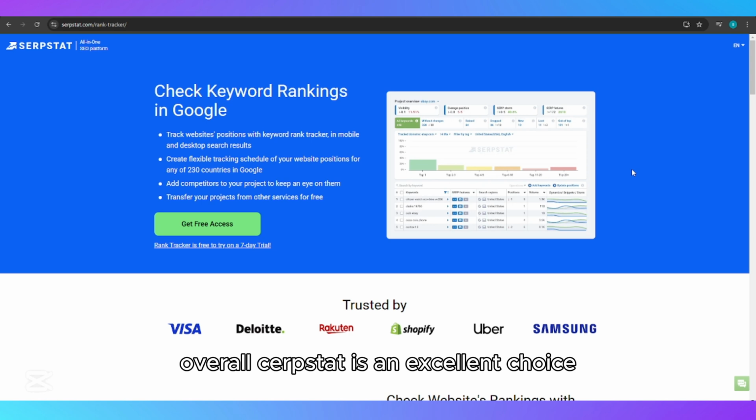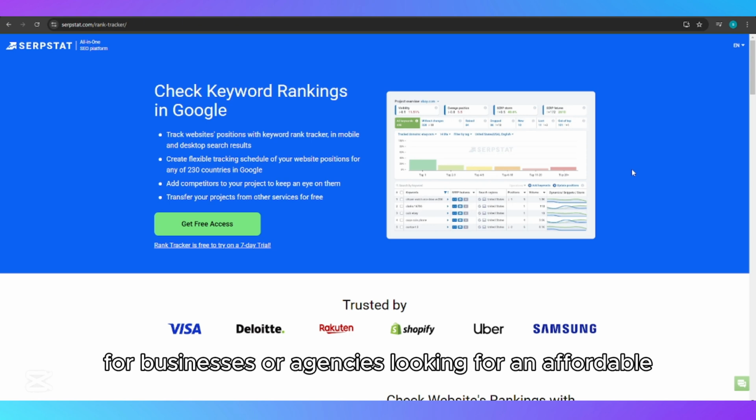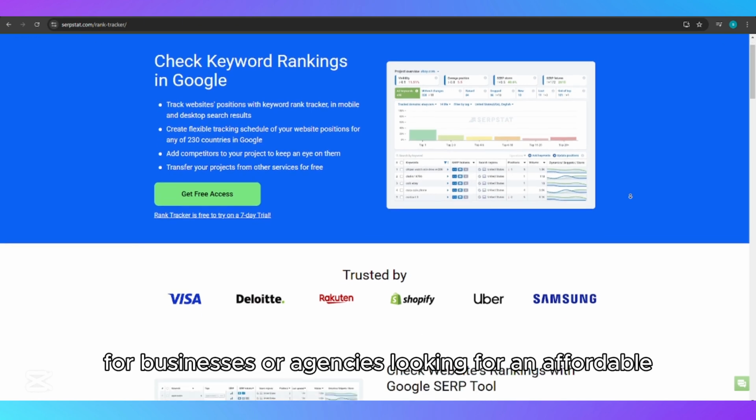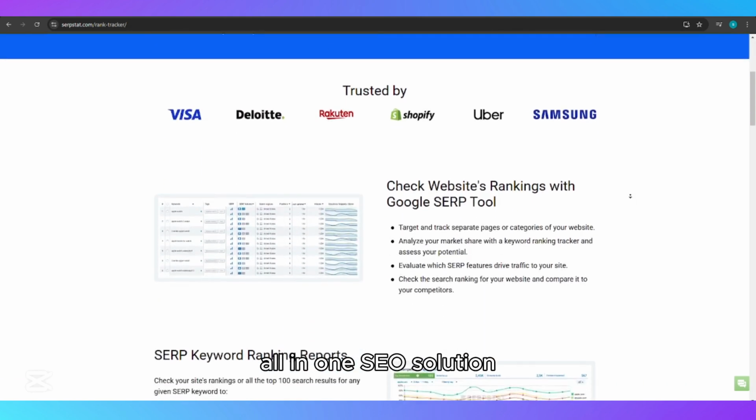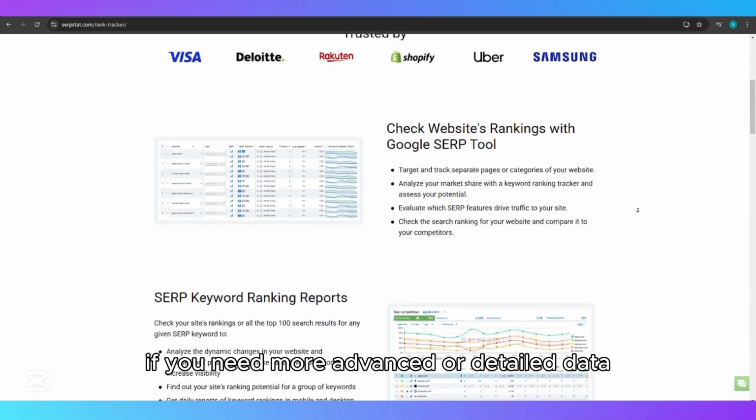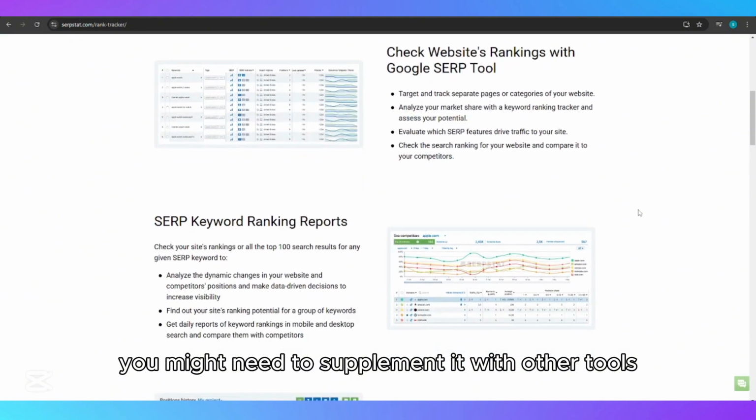Overall, Serpstat is an excellent choice for businesses or agencies looking for an affordable, all-in-one SEO solution. If you need more advanced or detailed data, you might need to supplement it with other tools.